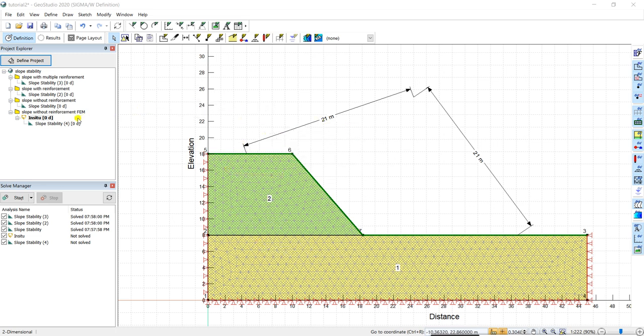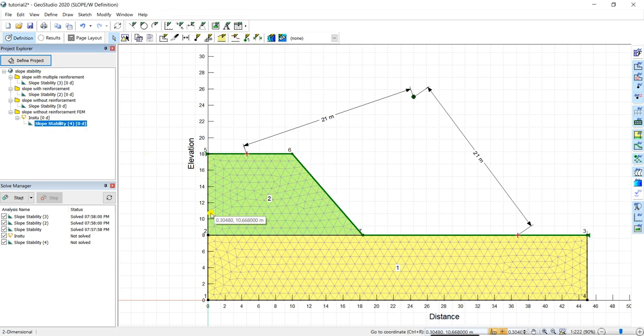First I'll tell you how you can define this analysis for slope w. You go to slope w, and because it is coming under in situ, you'll see this type of screen. You can see the material is already defined.